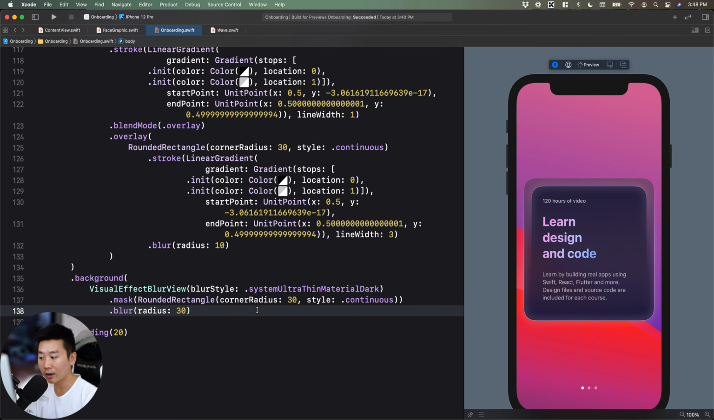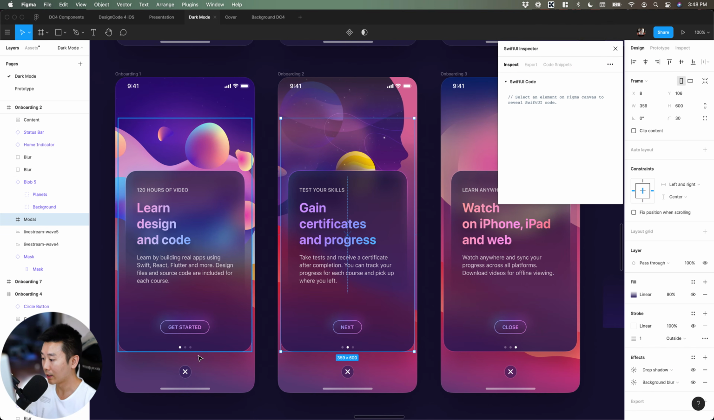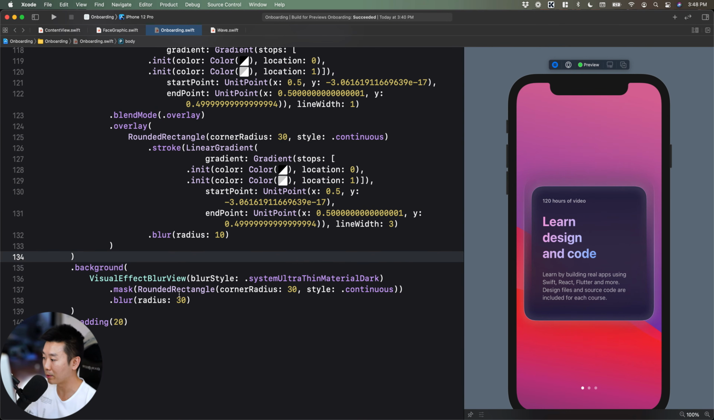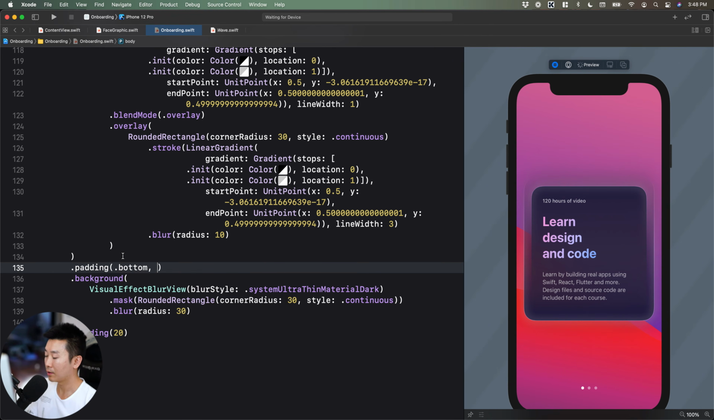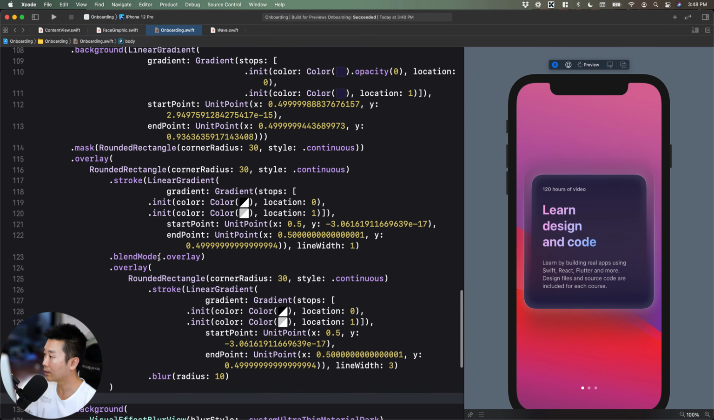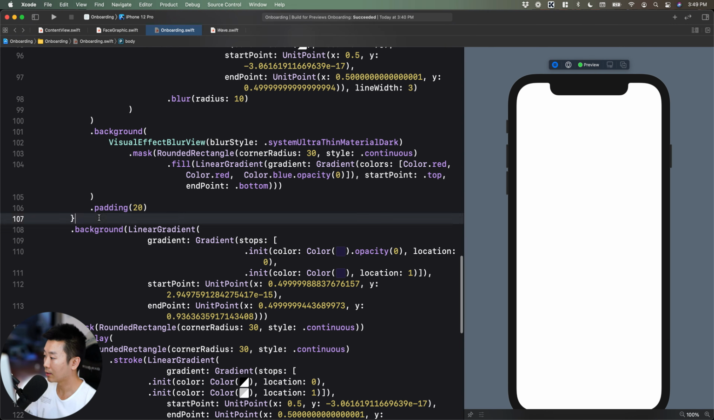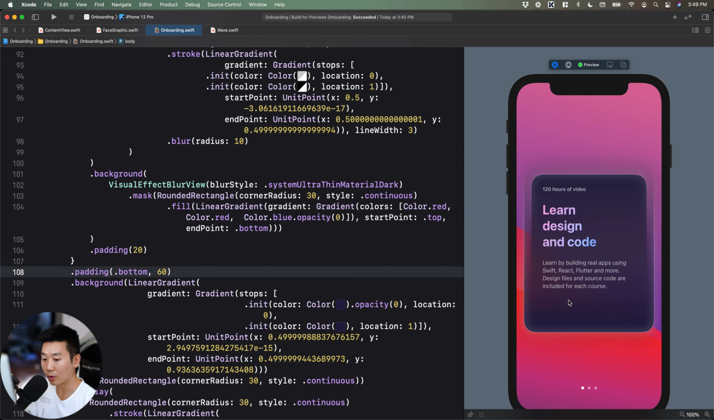This might be a little bit more performance heavy, by the way, so just make sure that you understand the cost of some of these techniques. And another thing that I'm going to do is setting the padding from the bottom. Maybe 60. Definitely maybe not. Yeah, we just need to set the ordering properly.